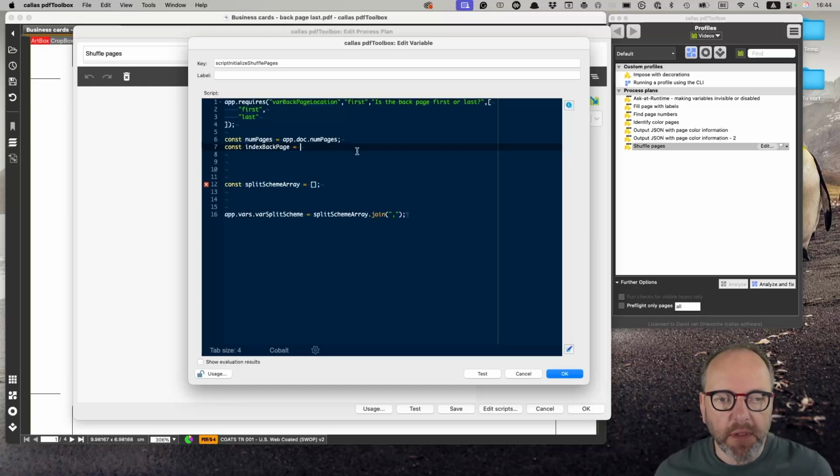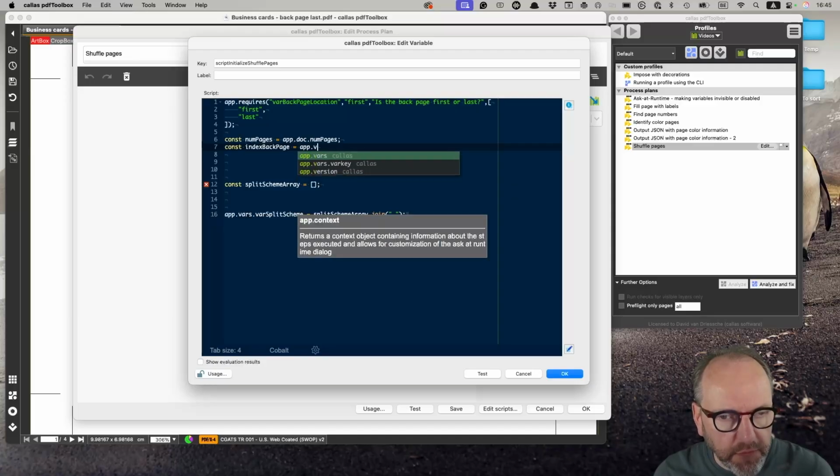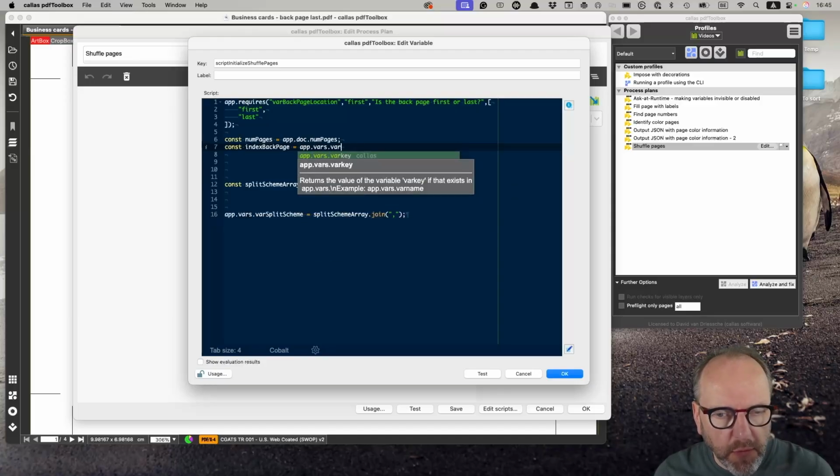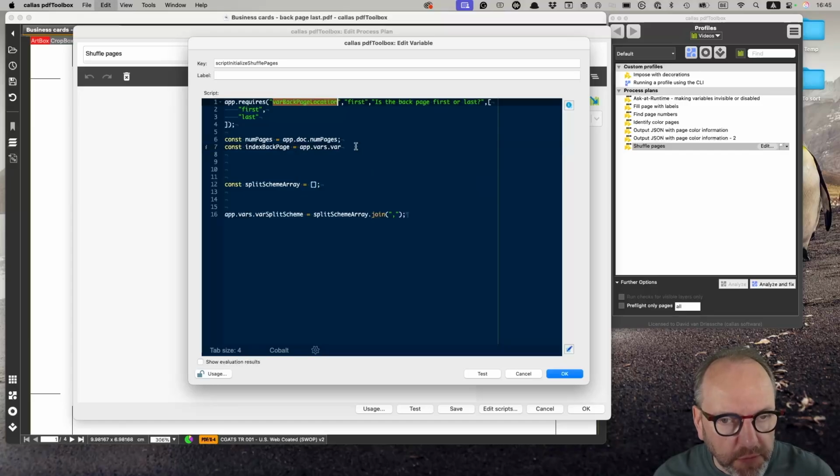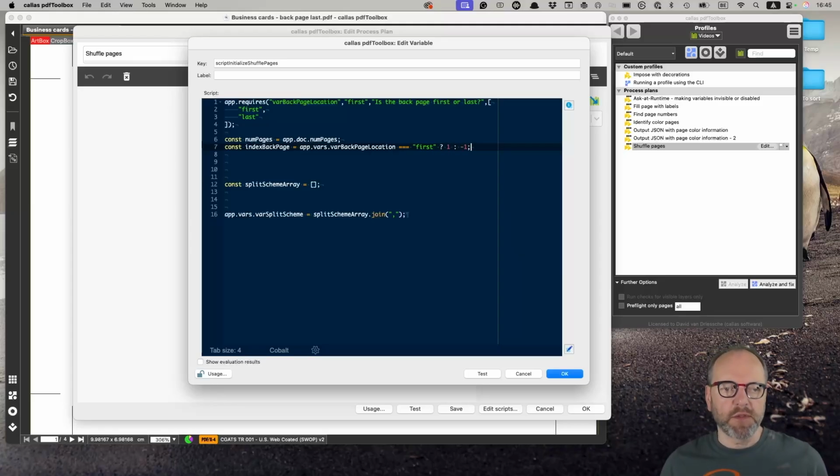And I'm going to write a very concise statement. You could also do this with if then else, if you're more comfortable with that. But what I'm going to do is I'm going to say app.vars.var. I'm not going to type this whole thing, copy paste. If this equals first, then the index is 1, and in the other case, the index is -1. So this is just like an if then else, but it's a much more complex way of writing it.